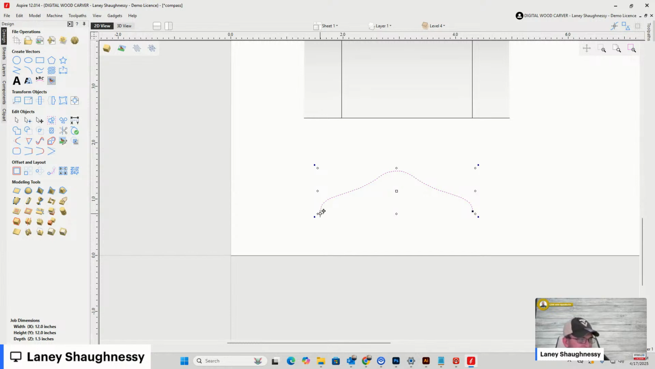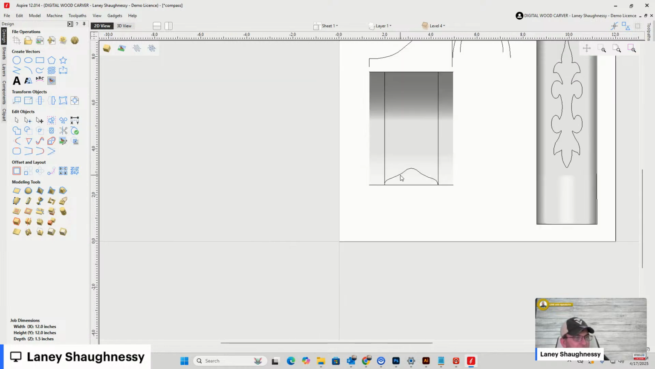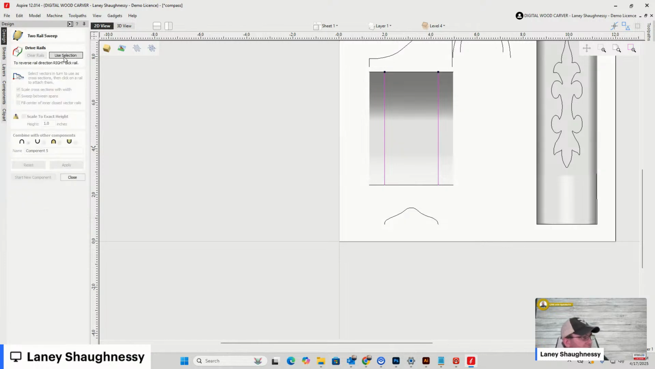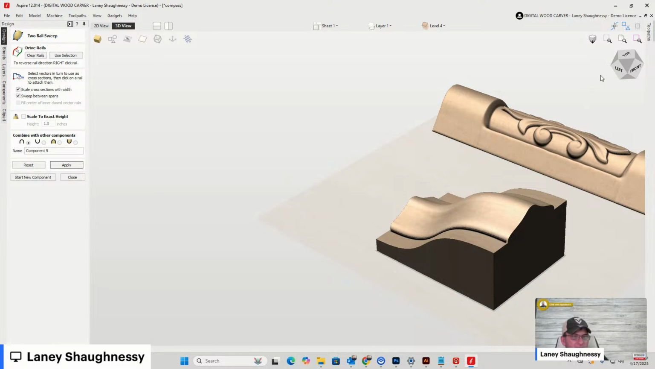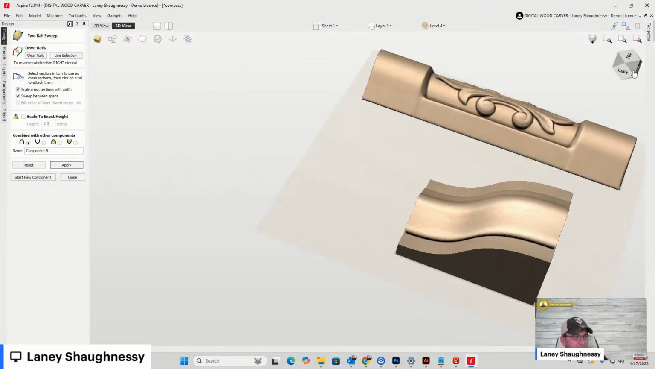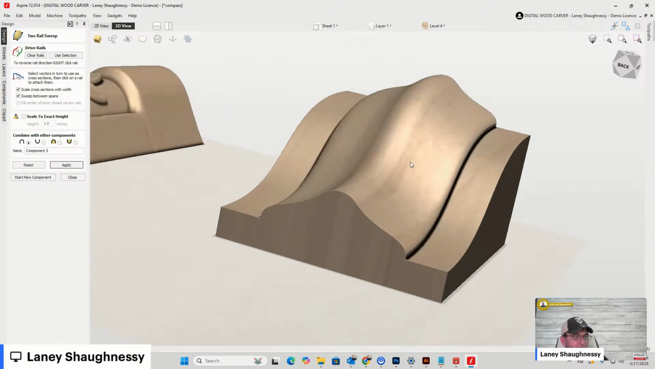Okay, in just a second here. Now this shape, I'm actually going to bring it in just like that, right? And I want to sweep this shape between those two rails right here. So in my 2-rail sweep, I'm going to make that my drive rails. I'm going to take this shape and apply that. And what you're going to see is we have this shape right here. Okay? Right there.